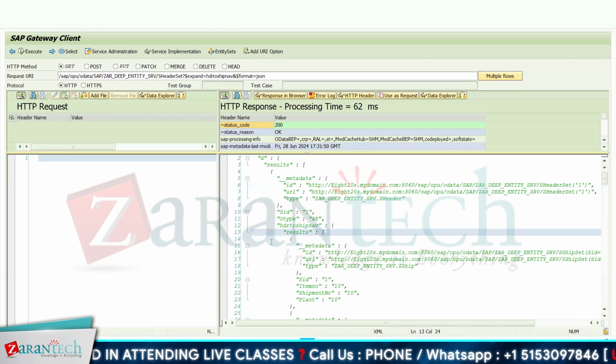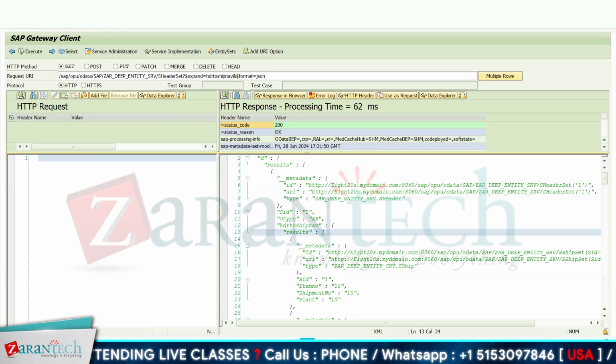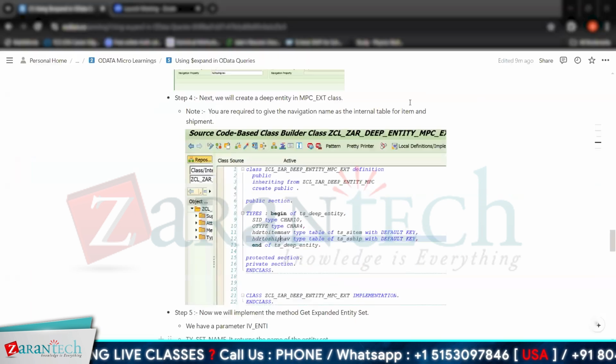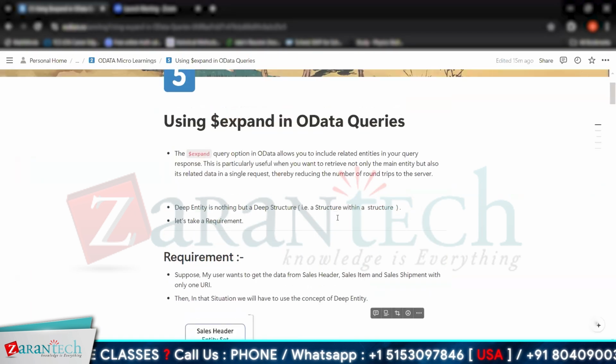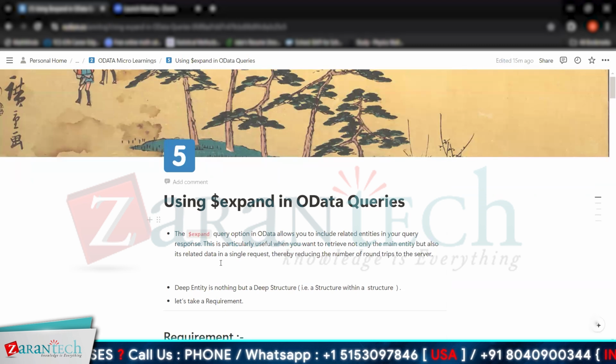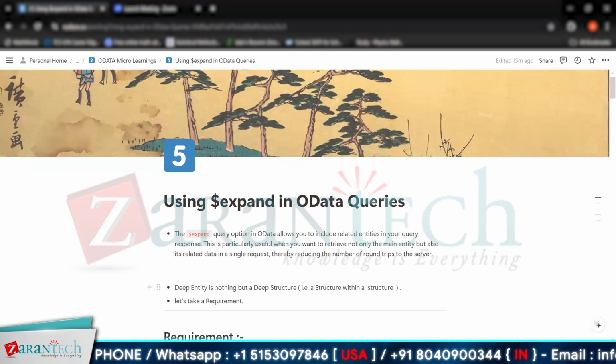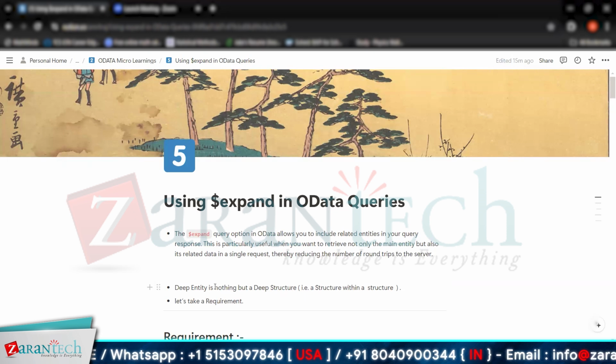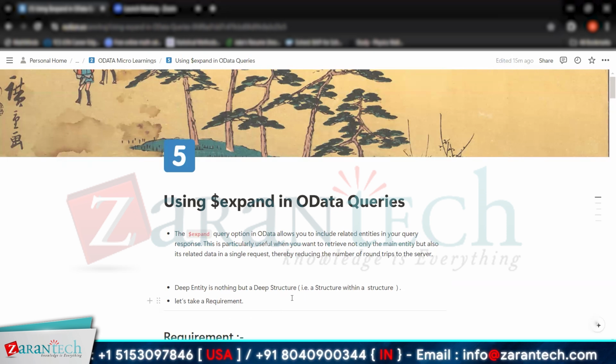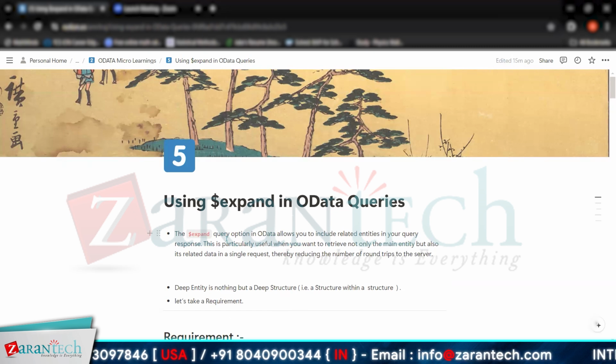Okay, this is how we can use the concept of $expand to get the data of not only the main entity but also the data stored in its related entity as well. And for that, we are required to use the concept of deep entity. So this is all about using expand in OData queries. Thank you very much.